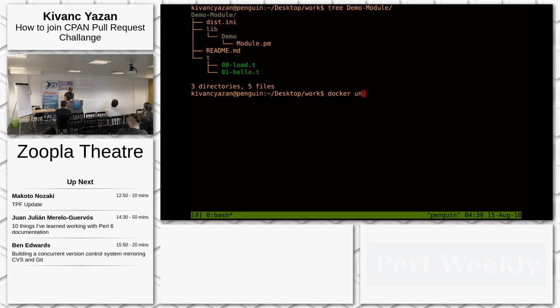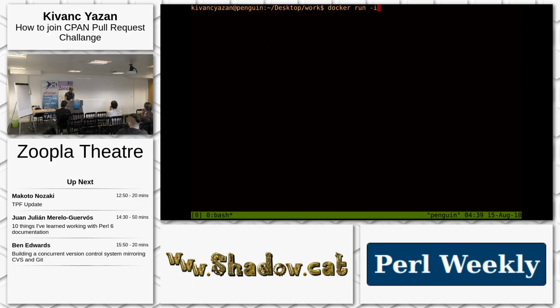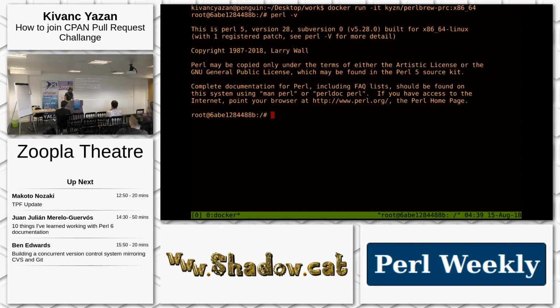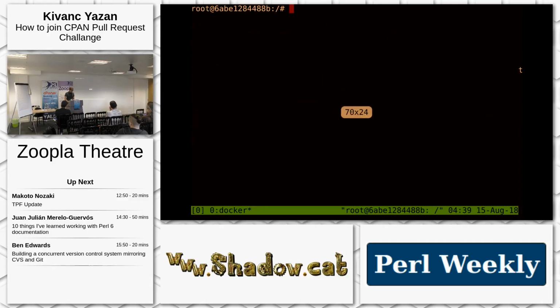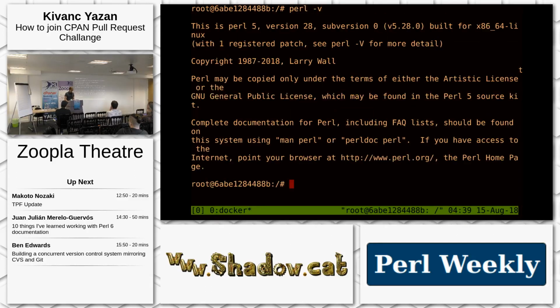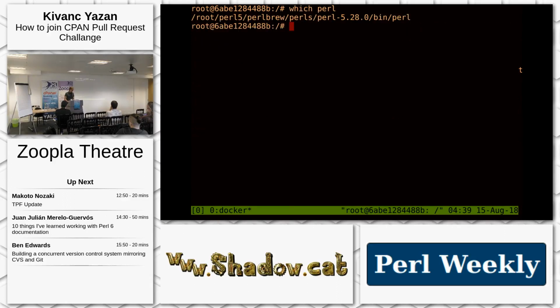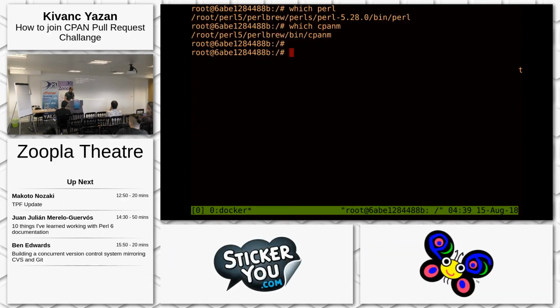So the Docker image, Docker run. Let's see. If you do this, now Penguin was my local, and now I'm in my Docker container. And if I do perl -v, you get 5.28. Which perl? It's under Perlbrew. Which cpan, that's also Perlbrew. You also have Dist::Zilla pre-installed for you as well.